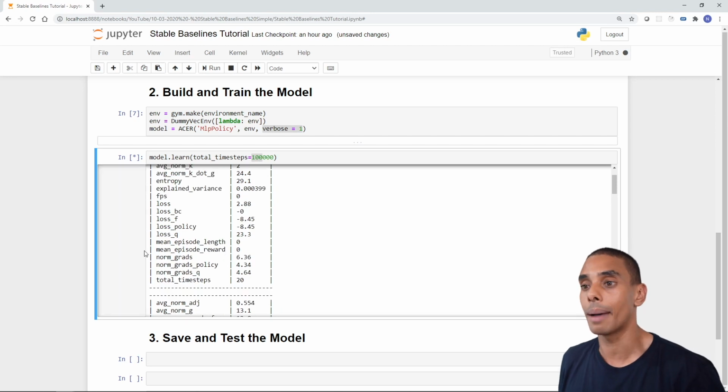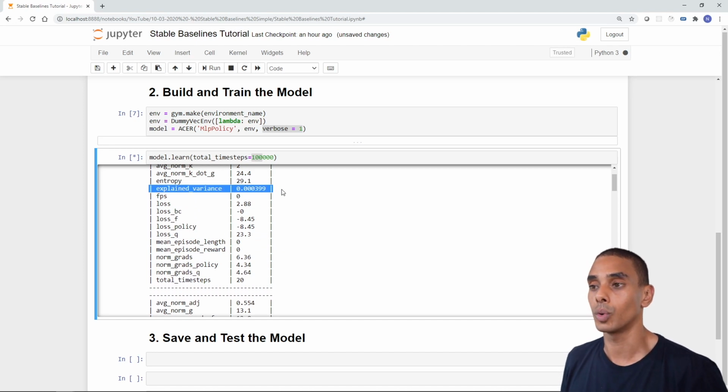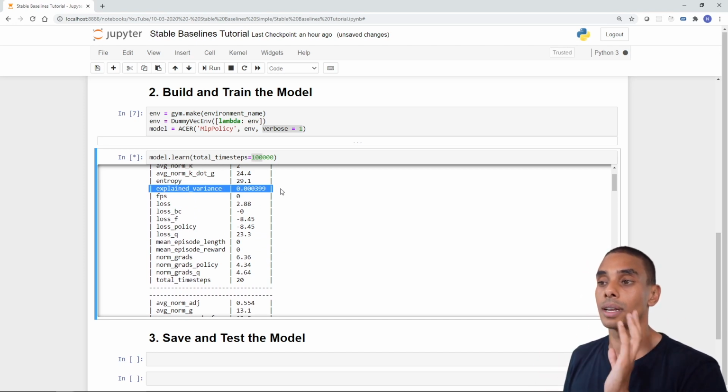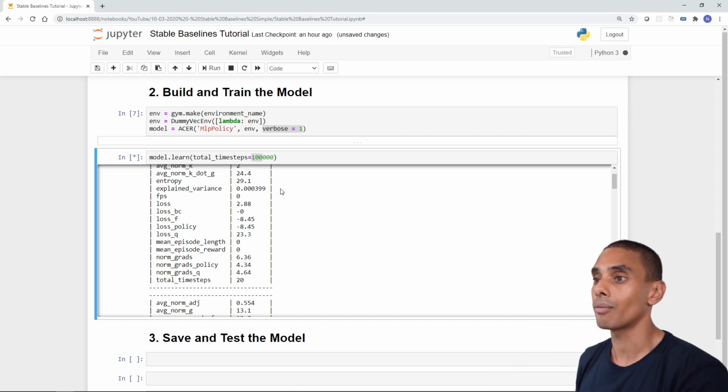So ideally, we want our mean episode reward to be in the positive numbers and not negatives, and our explained variance to be as high as possible. So ideally, the closer to the number 1 we get, the better it's going to be. So let's go on ahead and let that run, and we'll be right back.